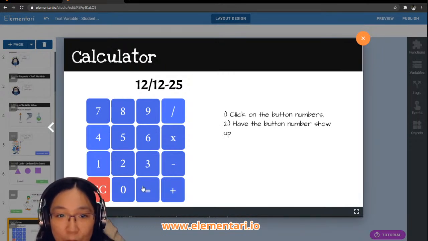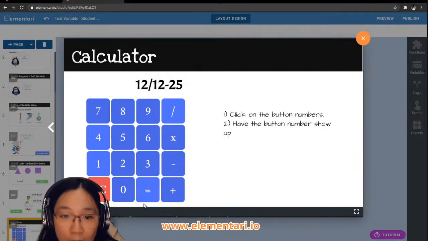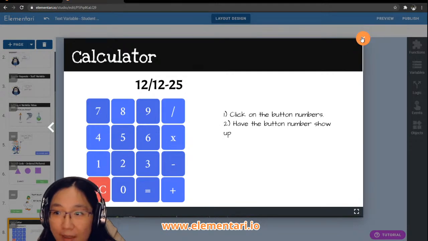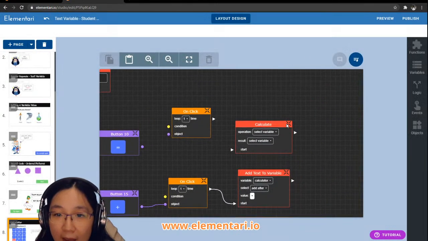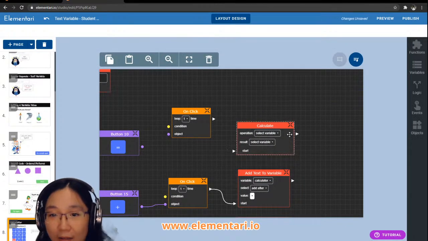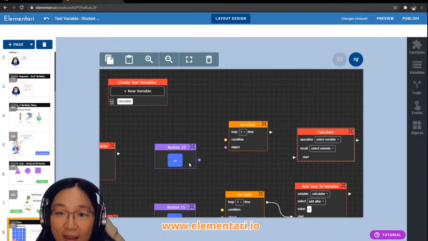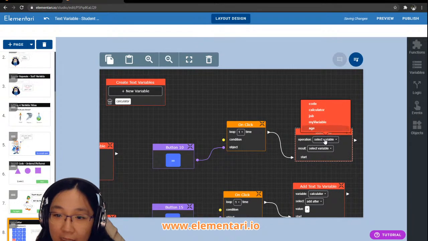So the last step is equal. So when we press the equal button, we want to calculate this, right? So we have this lovely block called calculate. Basically you take equals, and when you click on it, you calculate. And you need to calculate what? What are we calculating? What's the variable? We have these options. Which one is it?